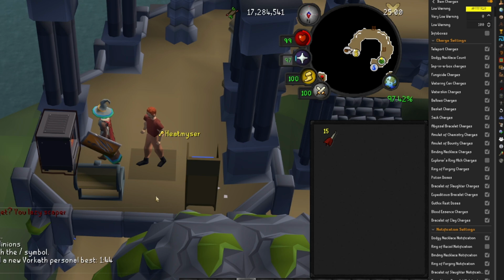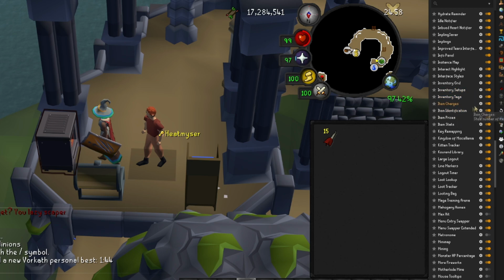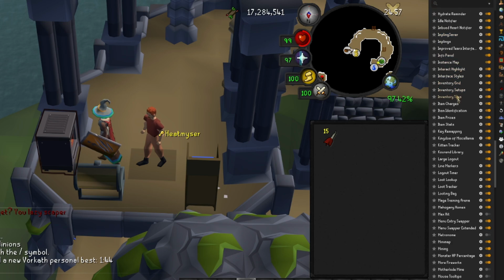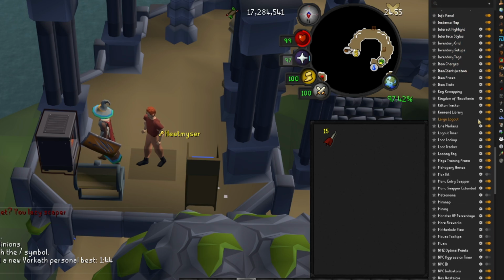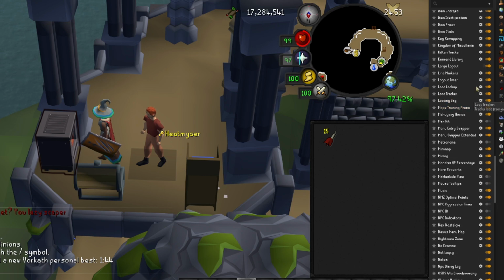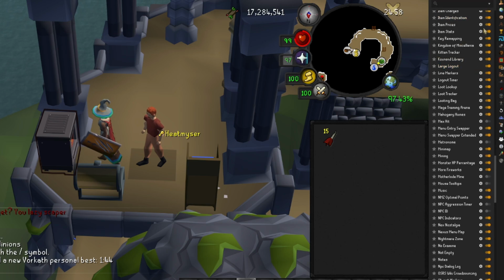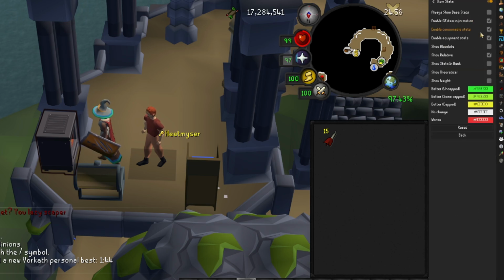Leave that there for a little bit. And moving on. Just pause the video if you need to. Item identification. Boom. Pause if you need to. Item price. We're getting to the bottom here. Item prices. Okay. Item stats.